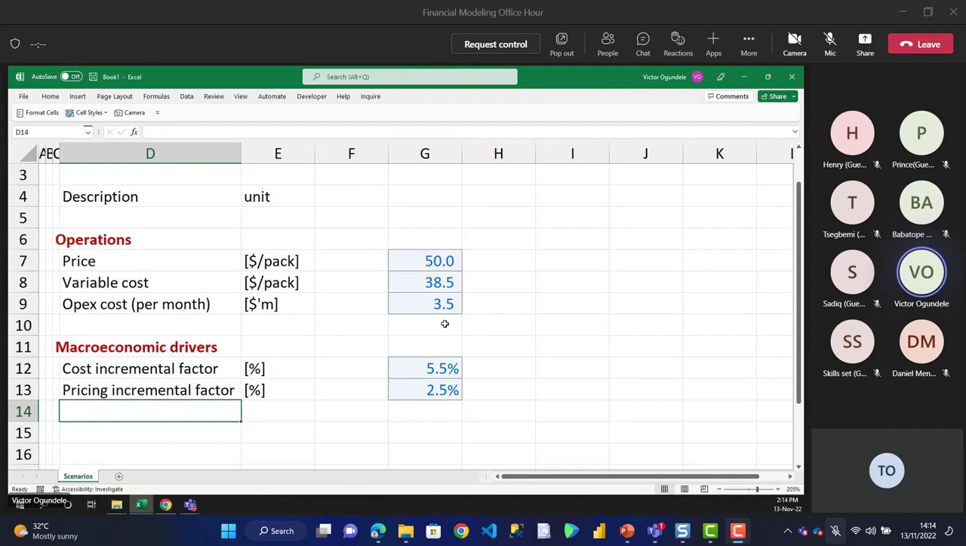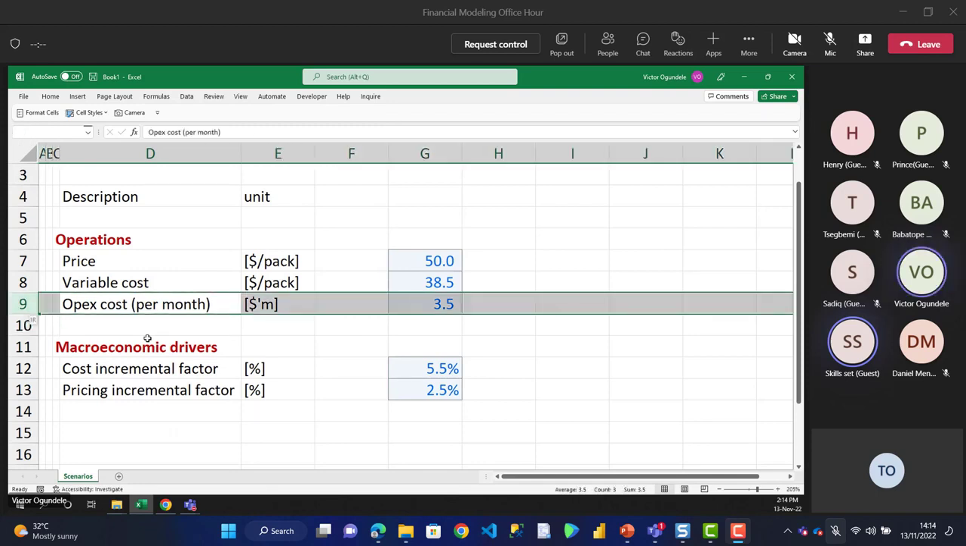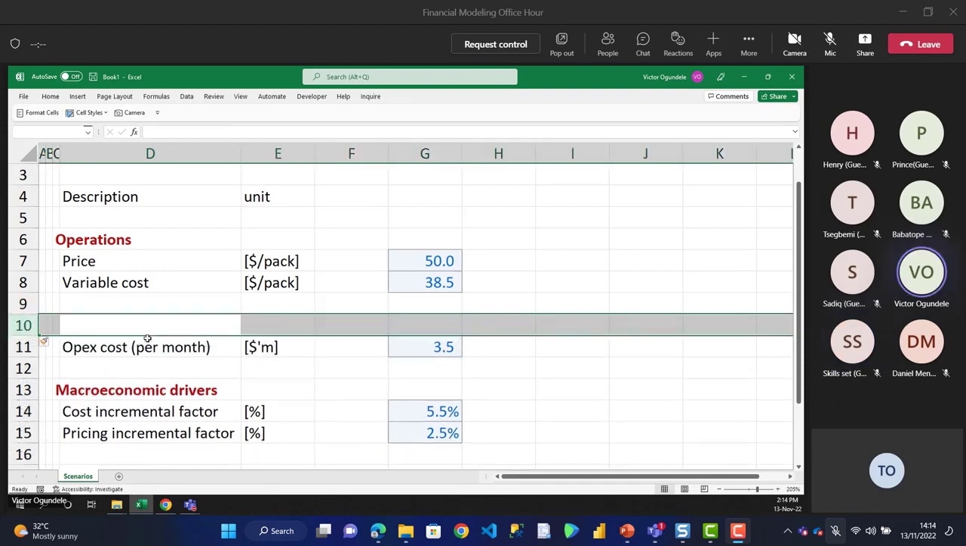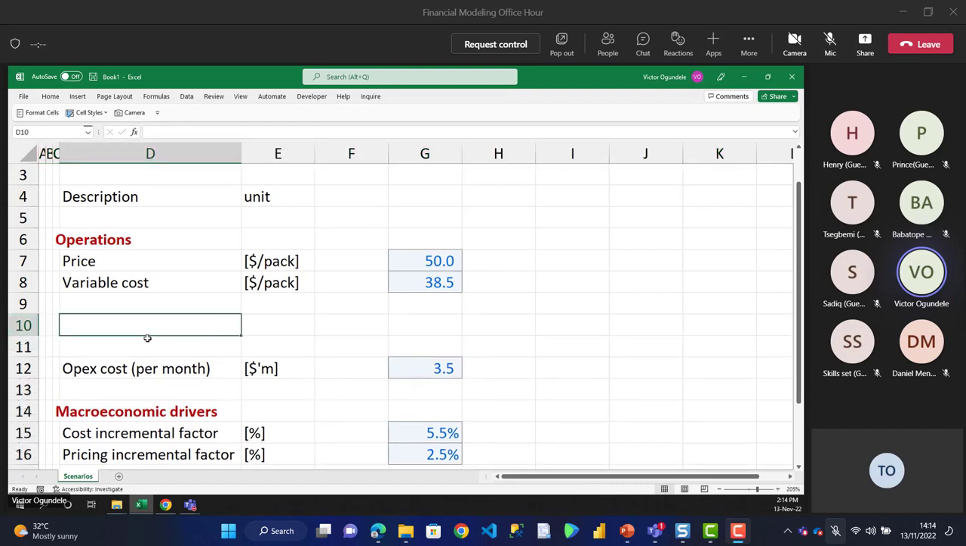Which other one can we have? So it's just for us to be able to forecast our simple business operation. So I think we should, under this, before these are variable costs, so let's have one. So I'm going to add one here and let it stand on its own. That will be our quantity. This will be for our quantity.